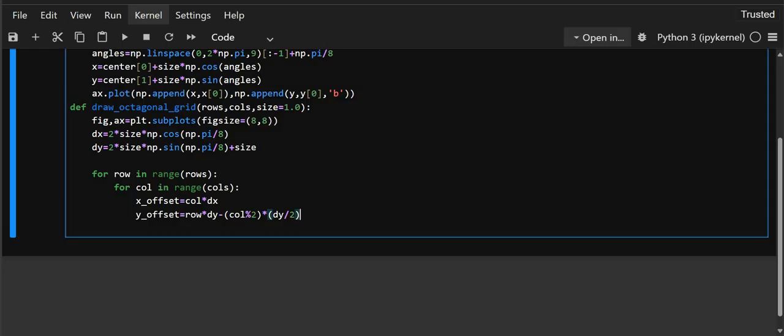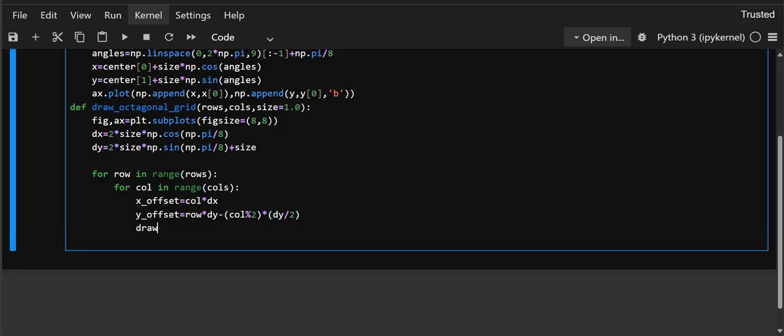And here x offset determines the x coordinate for each octagon, and y offset adjusts vertical alignment so alternate columns are slightly shifted downwards, creating a staggered pattern. And this calls the draw octagon function to draw an octagon at each calculated position.